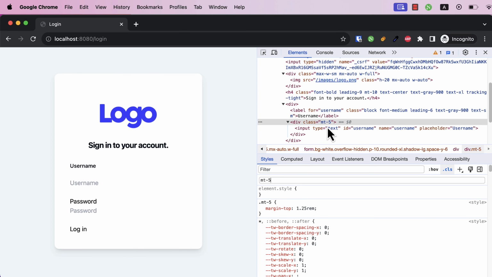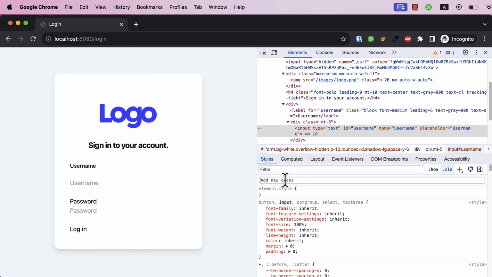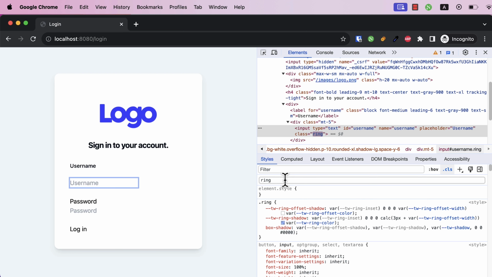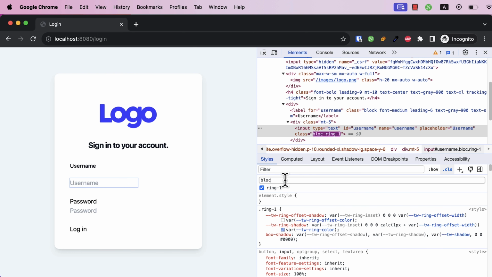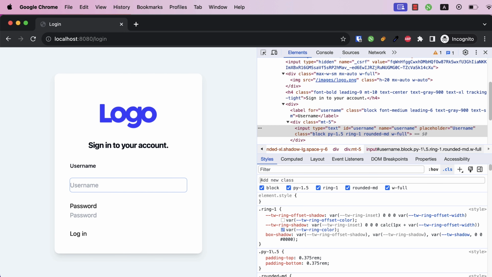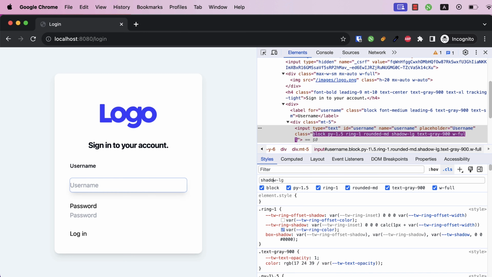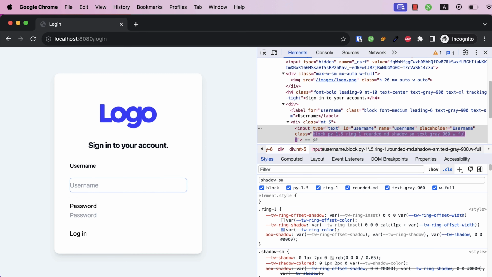It's time to refine the style of our username input field. Create an outline ring with subtle box shadow, set as ring-1, make it block element, extending to full width and round its edges. Add vertical padding of 1.5. Alter the text color to text-gray-900. This will be the color of the input field as we type. Apply a subtle box shadow for polished look.